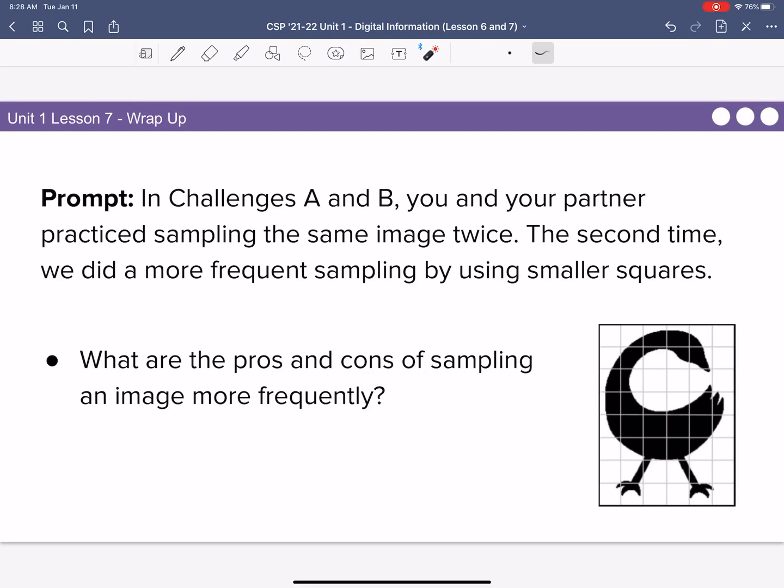Okay, let's look at the wrap up here. It says in challenges A and B, practice sampling the same image twice. The second time we did a more frequent sampling by using smaller squares. So you're taking more snapshots there by sampling smaller squares. What are the pros and cons of sampling an image more frequently? I'll give you a second to think about that.